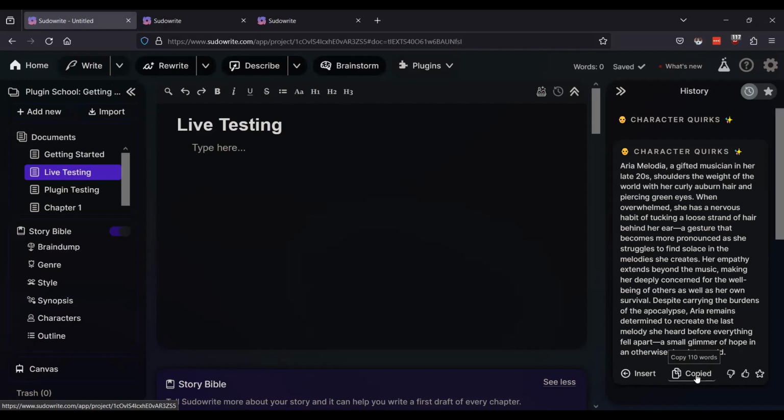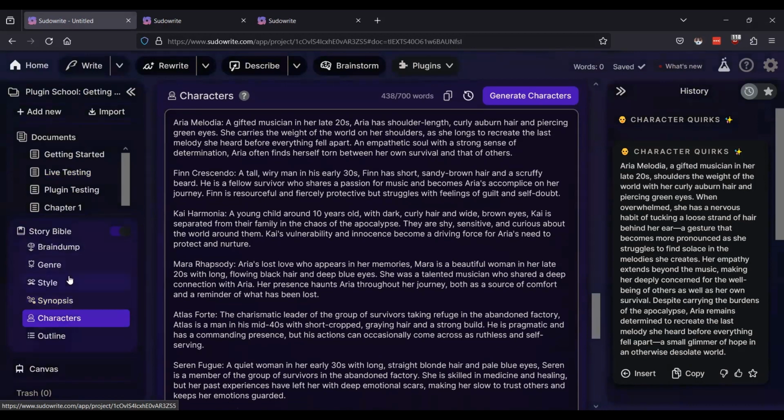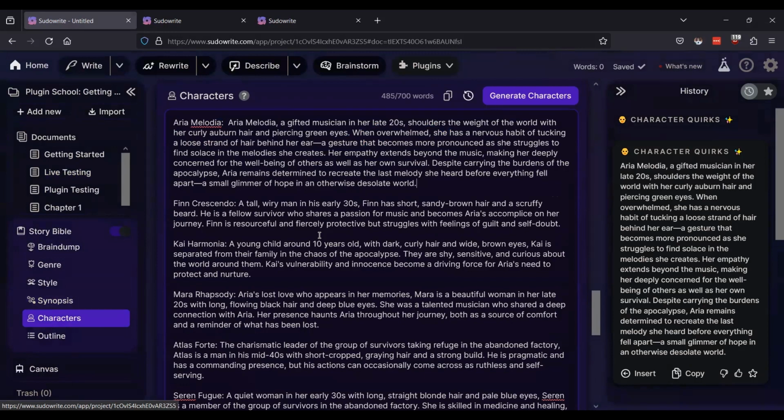It's not perfect, but what we're going to do is I pressed the copy button. It copied the 110 words that the plugin generated. We're going to go back to characters in the Story Bible by clicking right there. It's scrolled down, and I'm just going to replace this text with what we copied. So there we have a more in-depth character description, and now everything else we do that draws from the character box will include that information from the character quirks plugin.